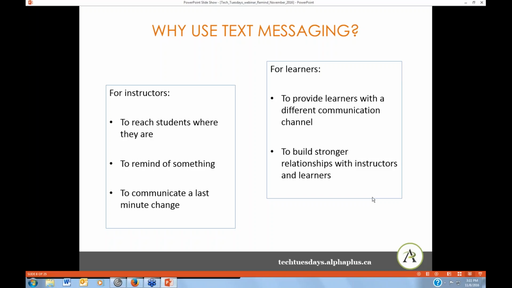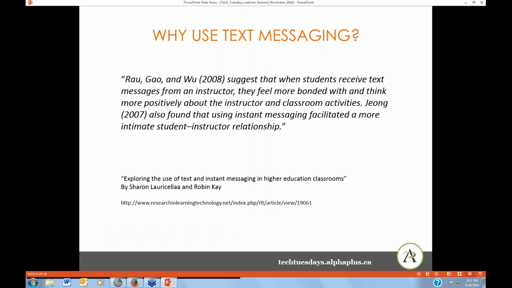This is an interesting idea that is backed by research. In the paper Exploring the Use of Text and Instant Messaging in Higher Education Classrooms, the authors pointed to research that suggests that when students receive text messages from an instructor, they feel more bonded with and think more positively about the instructor and classroom activities. And another research found that using instant messaging facilitated a more intimate student-instructor relationship.